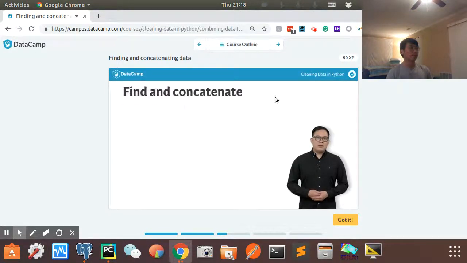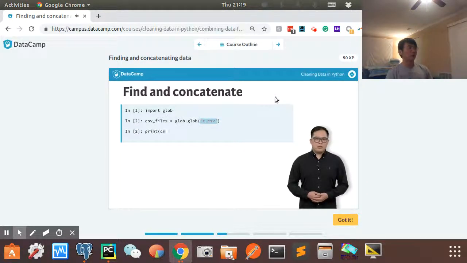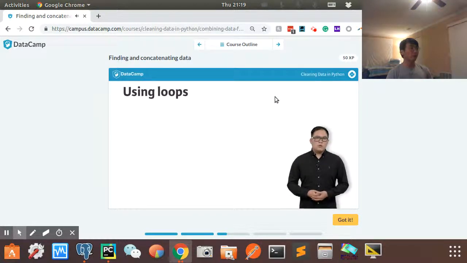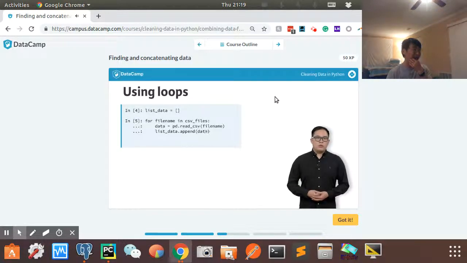Now let's put the find and concatenation example together. We import the glob module. We use the glob function to look for all CSV files by providing the pattern *.csv. One way we can create a list of data frames is by using a for loop. We first initialize an empty list that we will append data frames to. Then we write a for loop that will go through each of the file names from globbing.